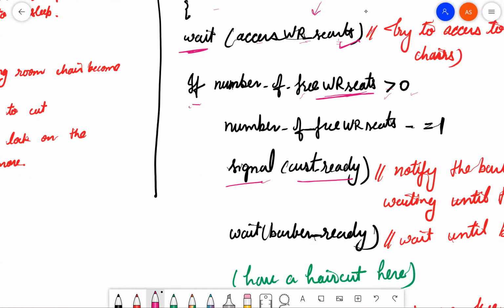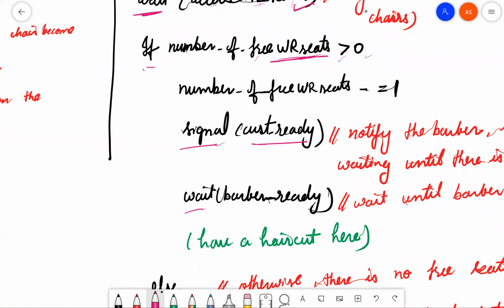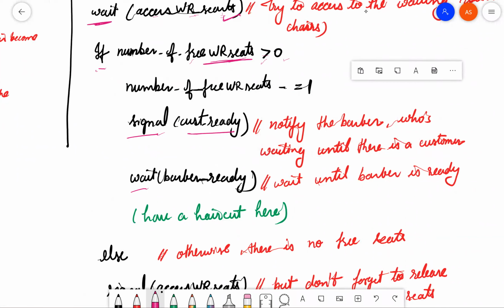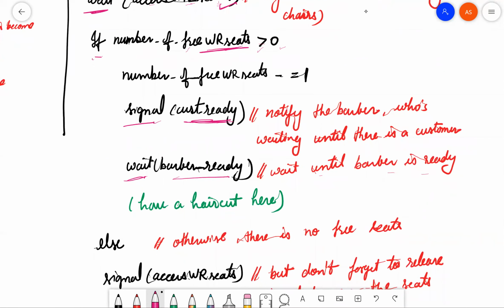Okay, here customer is ready, then wait barber ready, we have discussed up to here. If the customer arrived, then it will check the free seat. If a free seat is available, then number of free seats will be decremented by 1 because the customer has occupied one seat, and now the customer signals ready. If customer ready becomes 1, then the barber will do his work. Okay, and now wait barber ready. Wait barber ready means wait until the barber is ready. If the barber is cutting the hair of some other customer, then this wait function will be called.